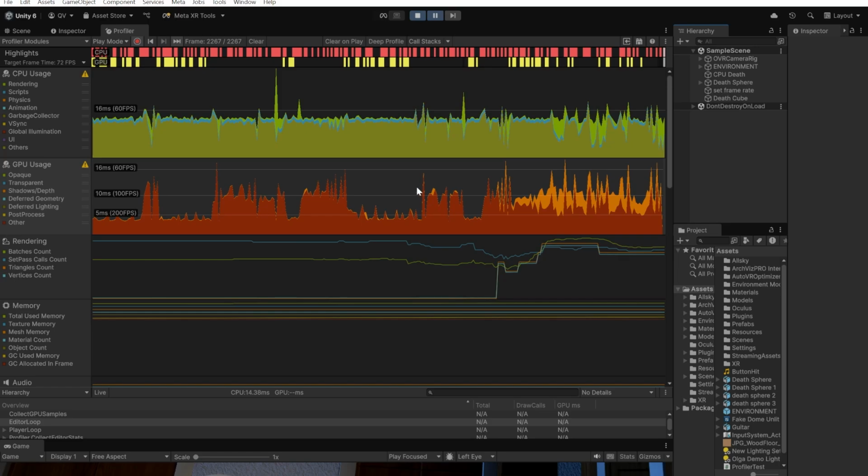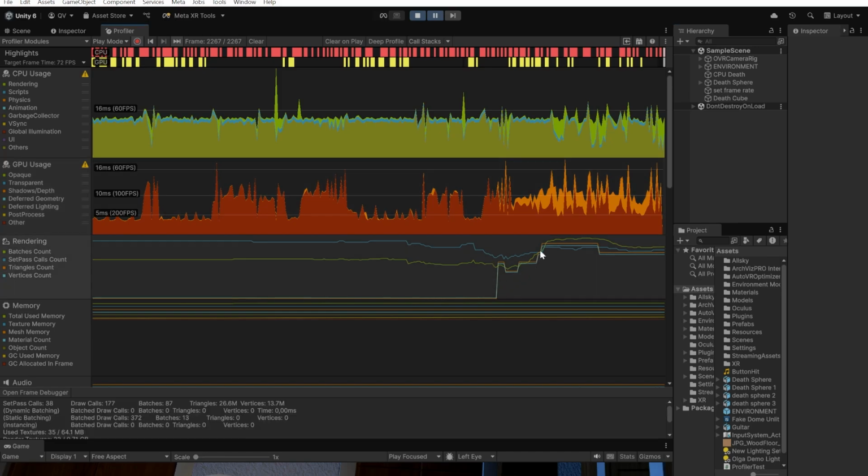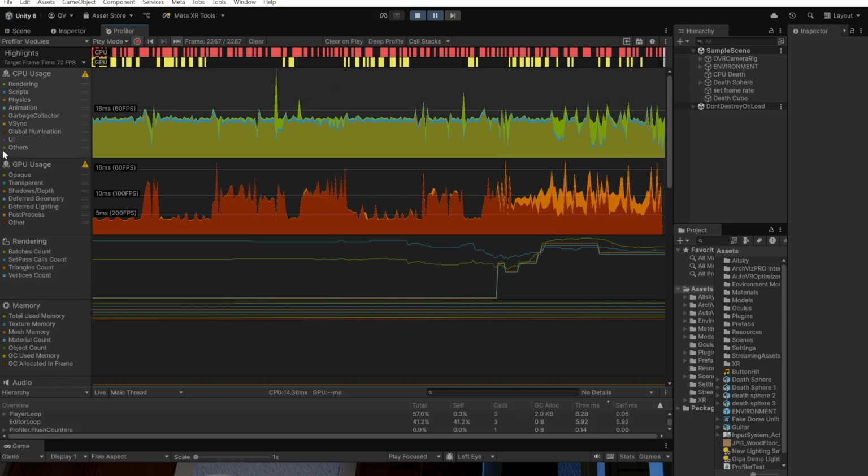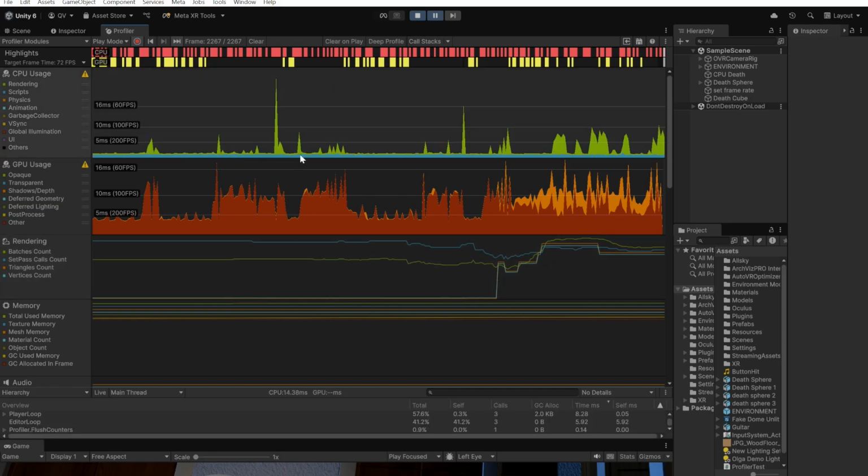The first thing we can notice is the different graph for each profiler module we have selected. We can see, for example, the huge amount of triangles count that increase in the rendering. You can also see what part is taking what on the graph, which you can toggle on the side here. For example, in the CPU usage, if I remove others, I can see that for some reason my script in blue is taking a huge chunk of time to process. And of course, that's something that we will have to understand why by analyzing our profiler a bit deeper.